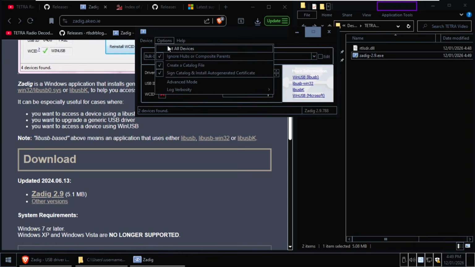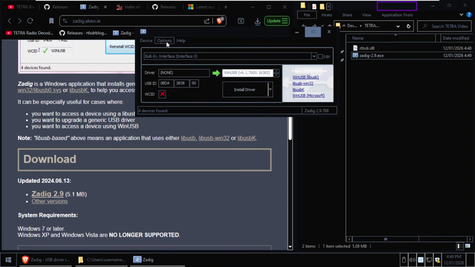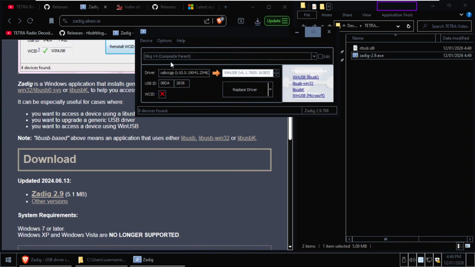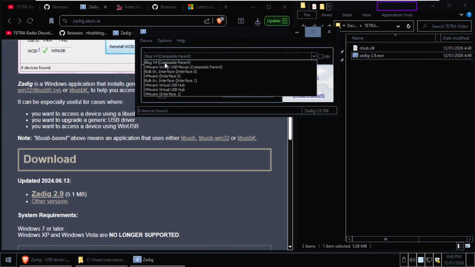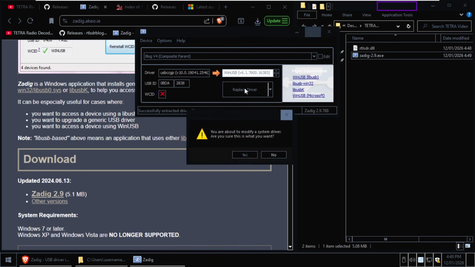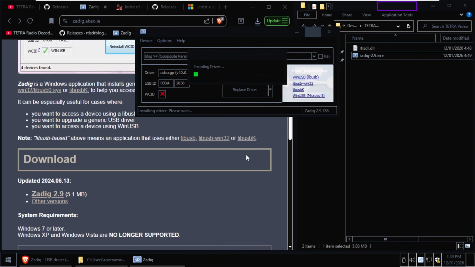So I'm going to go to the options menu. I'm going to go list all devices. And I'm going to untick ignore hubs or composite parent. So in the drop down menu here, we need Blog V4 composite parent selected. Okay, guys? And we hit replace driver. And it will warn us saying we're about to replace a system driver, and then we just accept that prompt when it finally happens. So we just press yes. And this will take a little while, guys, so I'll speed the video up for you.